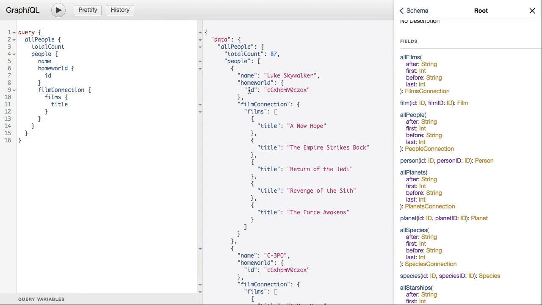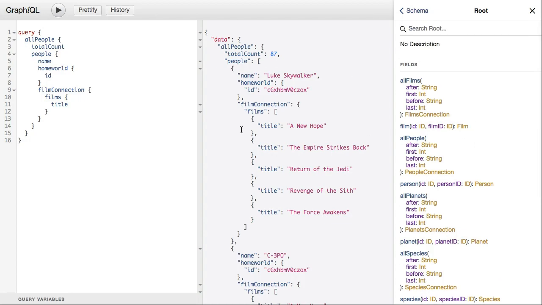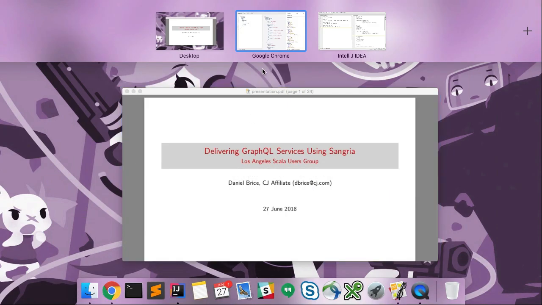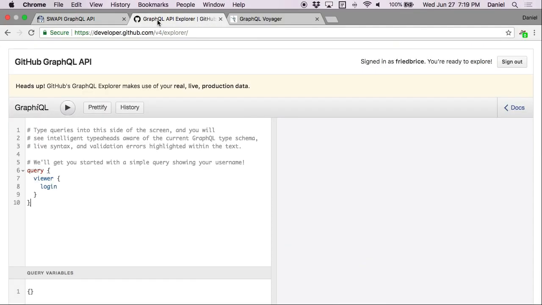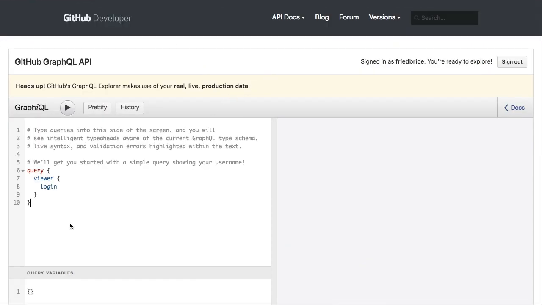So this is GraphQL. What we're looking at is a tool delivered by Facebook called GraphQL. And this is for the Star Wars API. So this is a toy demonstration, right, for Star Wars. But just to show that there's a real use for this, here is GitHub. GitHub exposes a GraphQL API that we can use. I'm logged in as myself. You have to log in to use this.